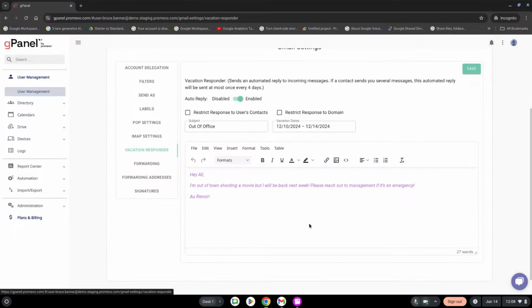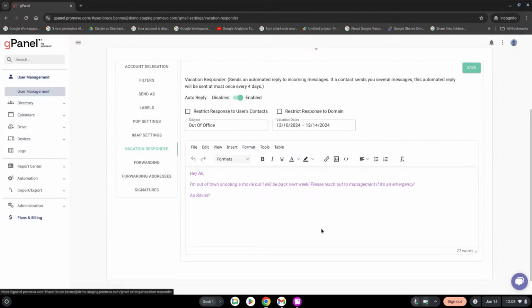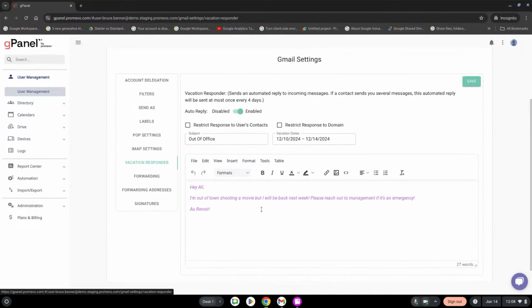A vacation responder, also known as an automatic reply or out of office message, is a useful tool to inform senders that you are unavailable and provides information about when you will be back. This can help to manage expectations and prevent urgent matters from falling through the cracks. For businesses who have clients that anticipate ongoing communication, this gPanel feature might be a valuable tool for your business.